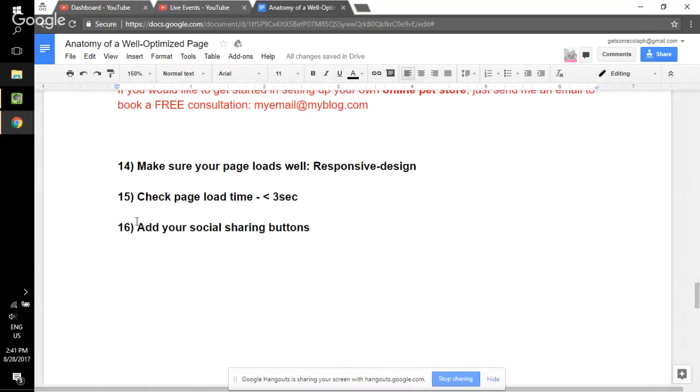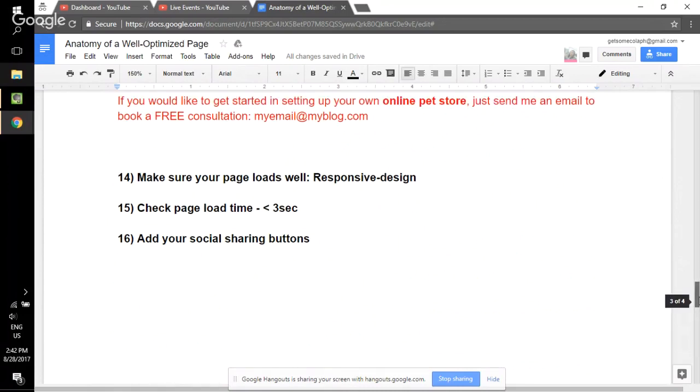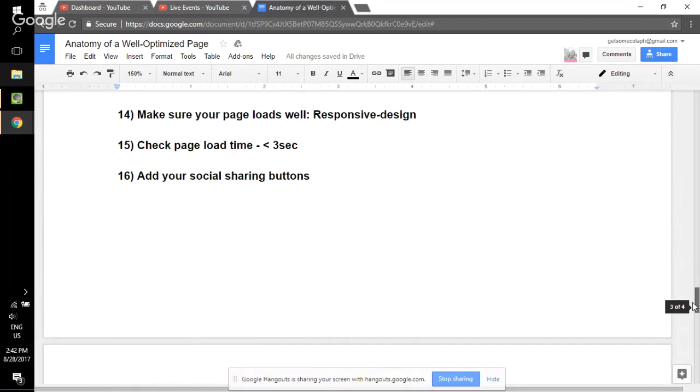Okay, for numbers 14 to 16, so these are mostly technical stuff. So make sure your page loads well, it is responsive, meaning it displays well on all devices, mobile, desktop, tablet, and that the page load time is less than 3 seconds at least, to make sure that the user can view it easily, especially on mobile, and that it reads well. And also add your social sharing buttons, because it helps in your outreach promotion.